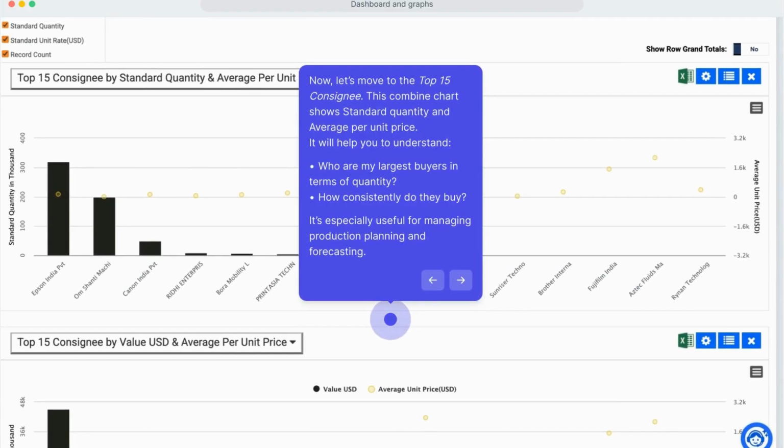This combined chart shows standard quantity and average per unit price. It will help you to understand: who are my largest buyers in terms of quantity? How consistently do they buy? It's especially useful for managing production planning and forecasting.